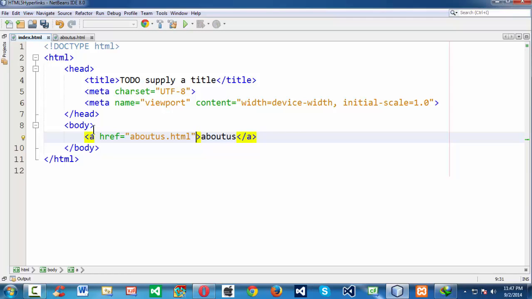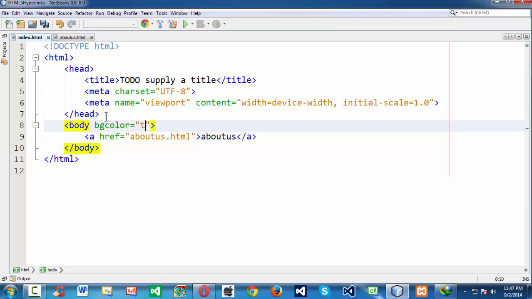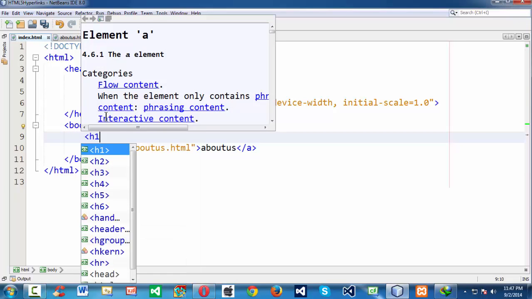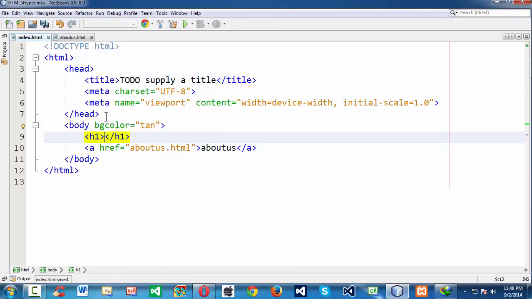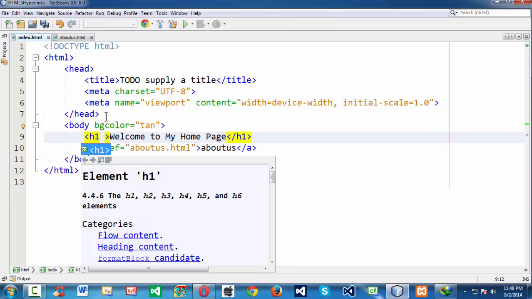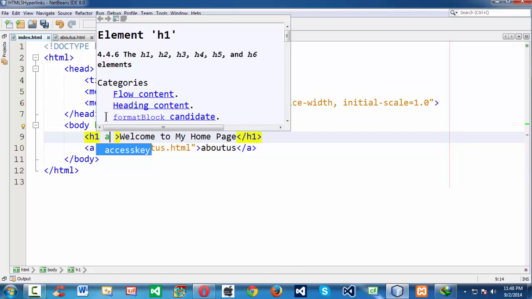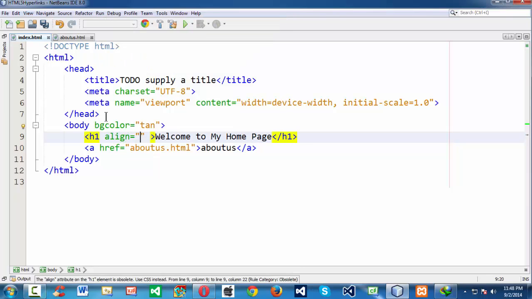I'm also adding a background color to make it look good. I'm saying the bgcolor as tan here, and I am also adding an h1 tag to make it look good. Let's say, welcome to my home page here. Let's align this h1 to center, so align is equal to center.